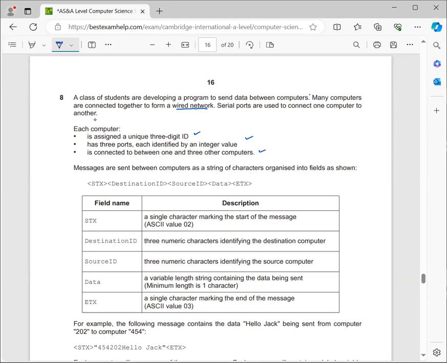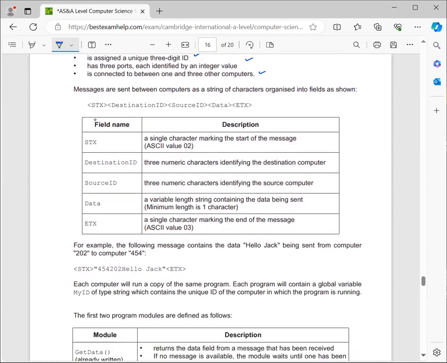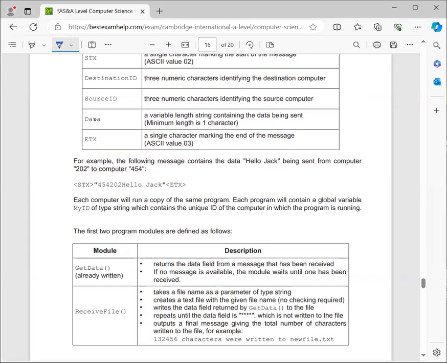They have given me all of the descriptions of each of the values. For example, the following message contains the data hello Jack being sent from computer 202 to computer 454. Then you have the STX value, you have the code, and then you have your ETX value. Each computer will run a copy of the same program. Each program will contain a global variable myID of type string, which contains the unique ID of the computer in which the program is running.